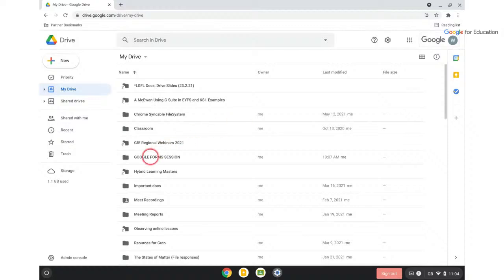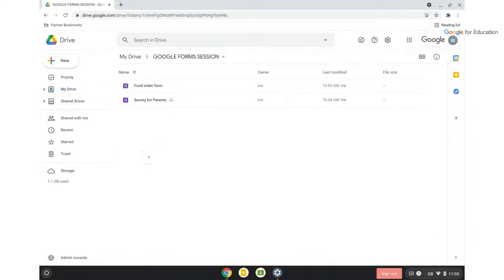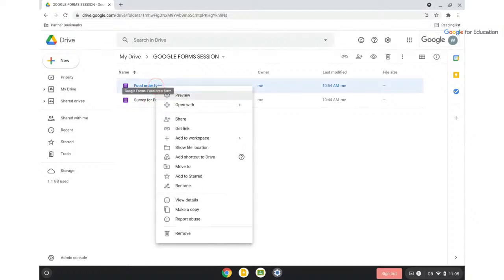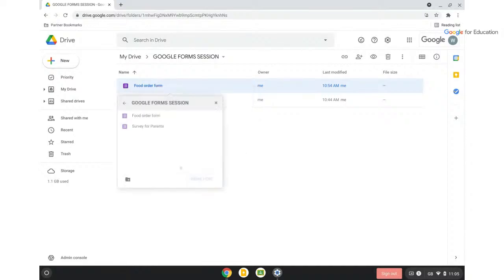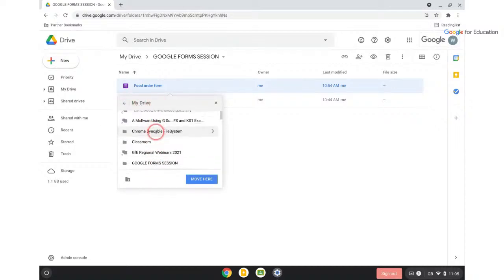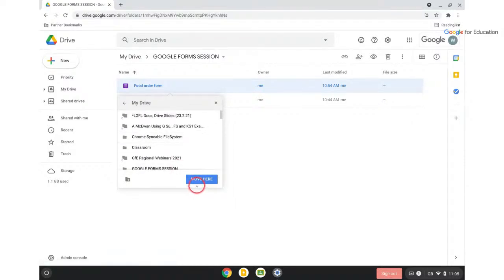And all I did was I made a folder to put my forms in. And when I create my form and give it a name, it's automatically stored in the folder that I placed it in. And if I want to move that, I can right click and I can actually move to and put it somewhere else in my Google Drive. So it doesn't have to stay in that place. I can actually just use the back button and go straight to my drive and put it anywhere else in any of these folders and just click move.